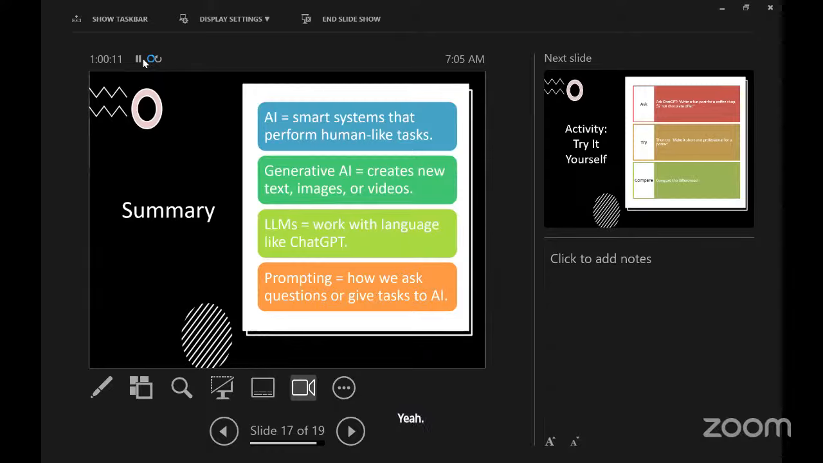Yeah, we have almost come to the end of our session, guys. AI is a very useful tool to ease our life. But according to me, don't trust AI for everything.